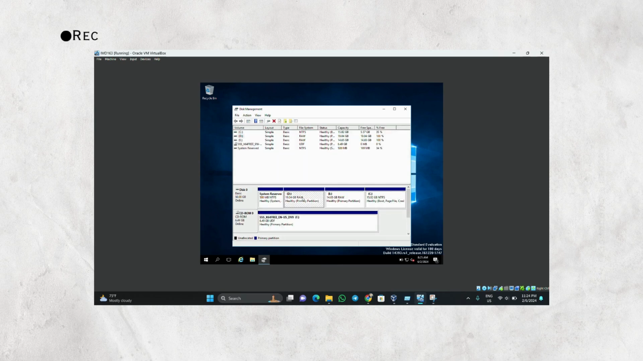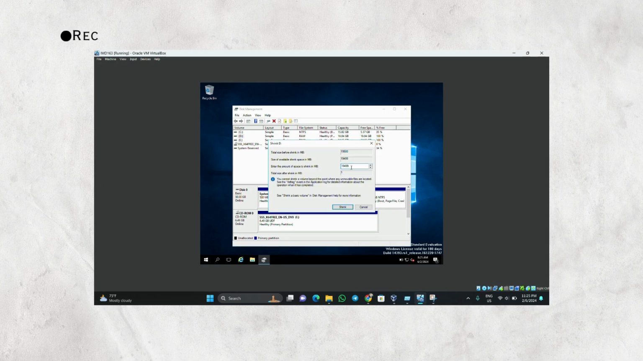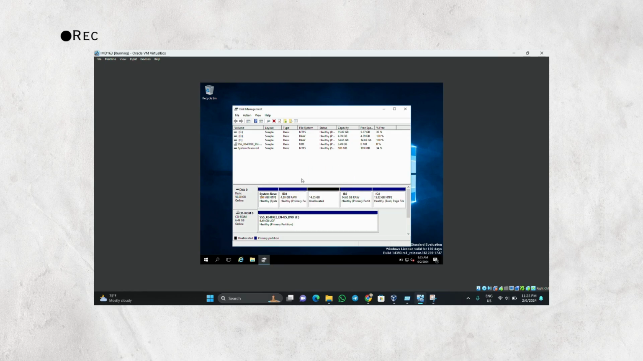Then go to the local disk D, right click and choose shrink volume. After you've done this, you will have to key in the amount of space to shrink and then click shrink. Only after that you click yes.